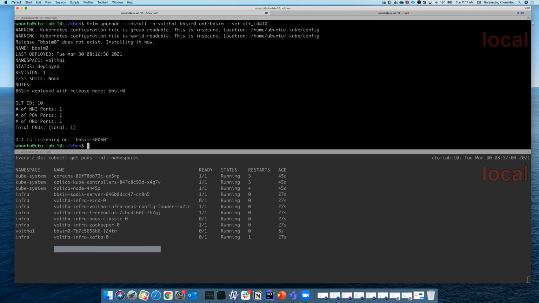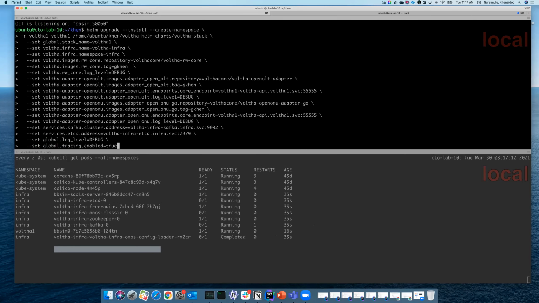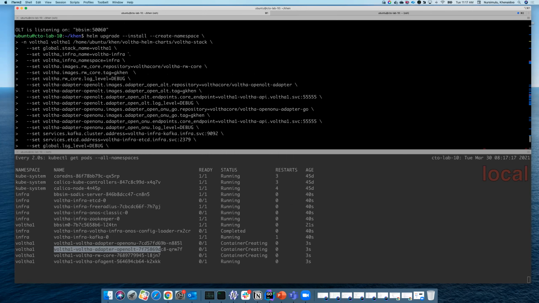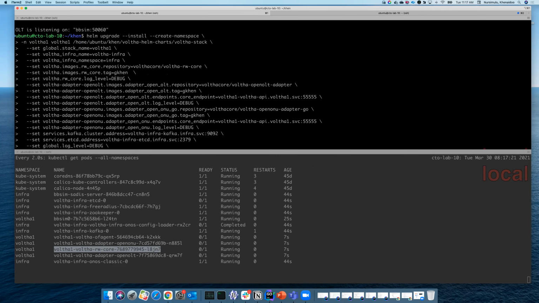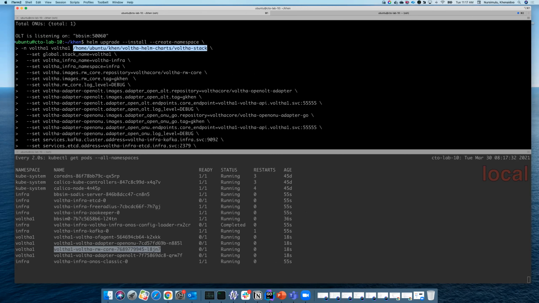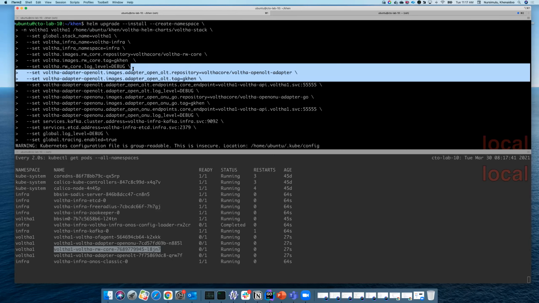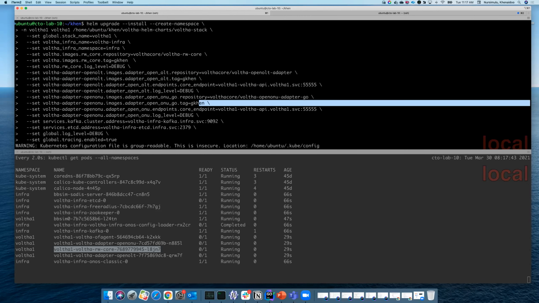And I will start the core, let me start that and then I'll go over this. So here I'm starting the Voltha core, the OpenONU and OpenOLT. Basically it's a custom stack, like you can see, I'm pointing to my own local Voltha Helm charts. It's a custom Voltha stack. I'm giving it my own image for core, and you see another image for OpenOLT and another image for OpenONU.